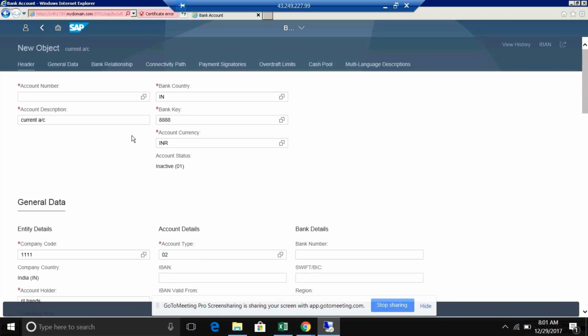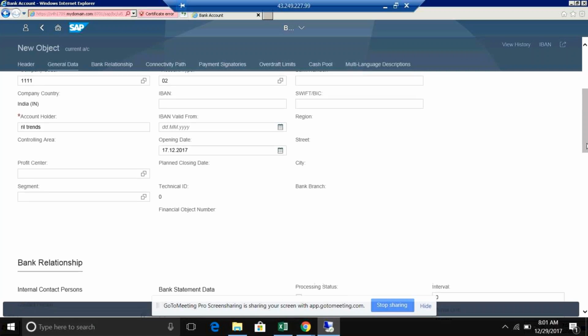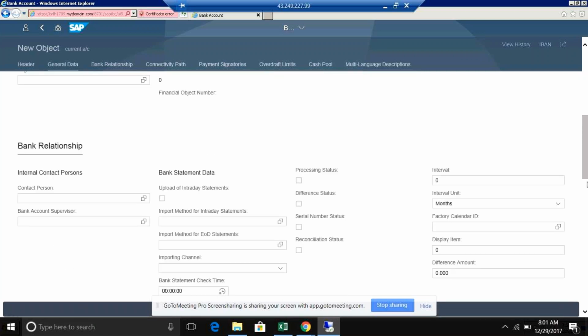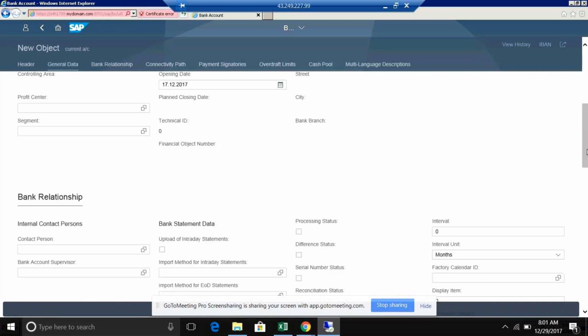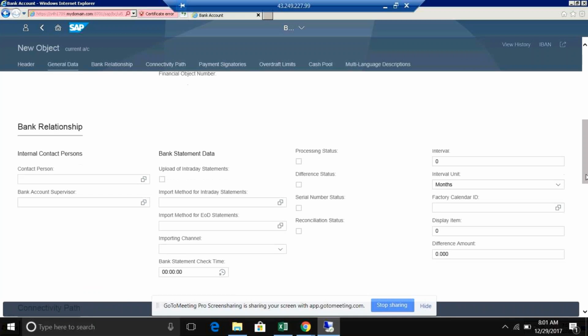So that is the procedure, and even the bank key you can control directly from here. Some of the remaining things are not as important, but all look the same. The main important thing is this bank account number. That is the only additional thing we are adding, controlling from the front end.